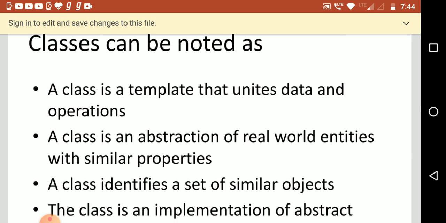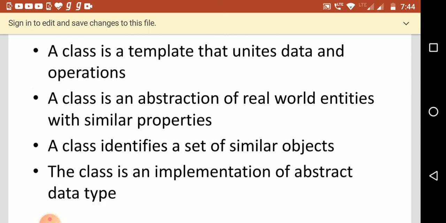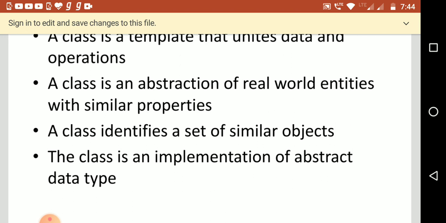A class can be described as a template that unites data and functions or the operations. A class is an abstraction of real world entities with similar properties. A class identifies a set of similar objects. The class is an implementation of an abstract data type.